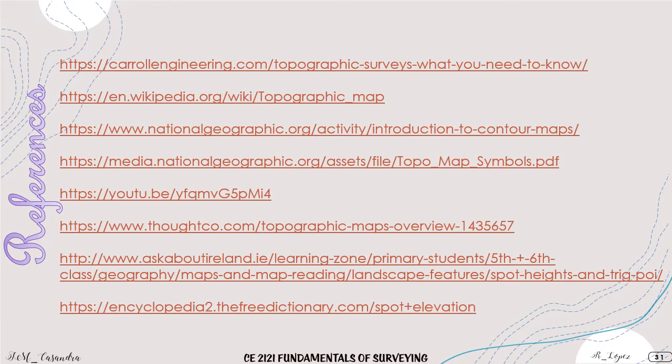Okay, so that's it for Module 8 Topography or Topographic Survey.